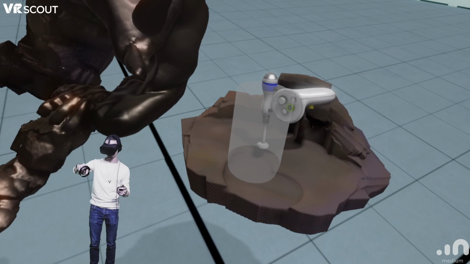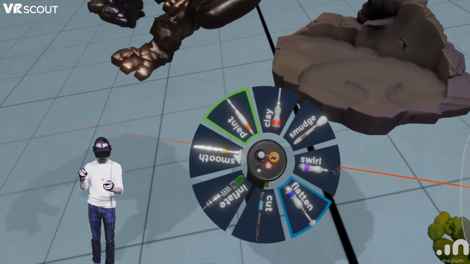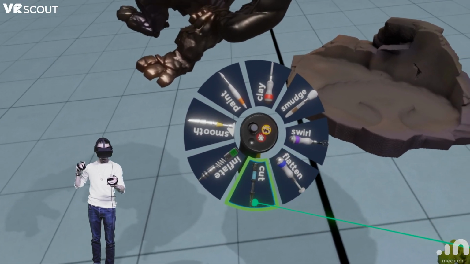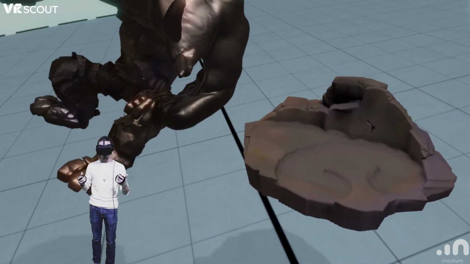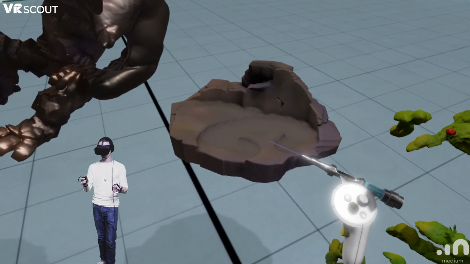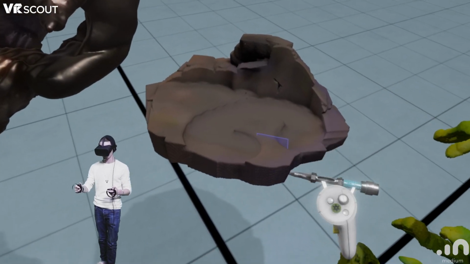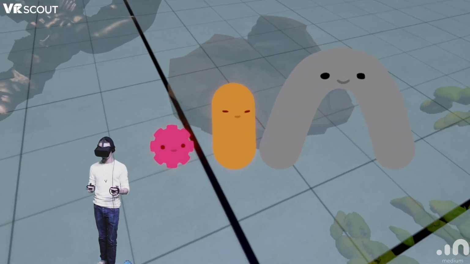So anywhere that touches, it'll flatten. So if I go over here, it's going to start flattening that. And then the cut tool. The cut tool is probably my least used tool, but what it allows you to do is essentially cut out something into its own layer.